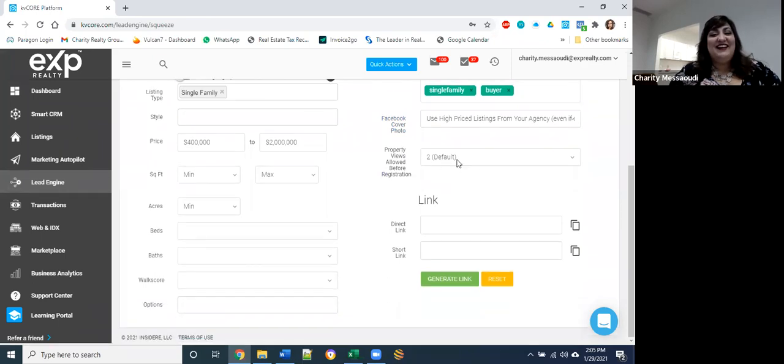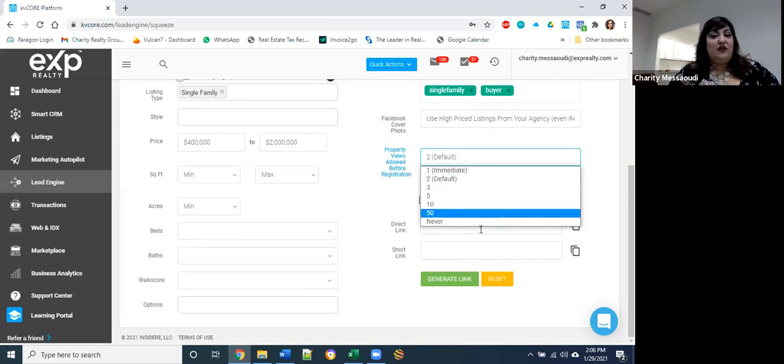And then property views allowed before registration, which is what someone was asking earlier. The default is 2. Some people do immediate. I think that's kind of harsh. You can change it to never, if you have a seller maybe, and you want them to be able to get on your website, but I still wouldn't do that probably.